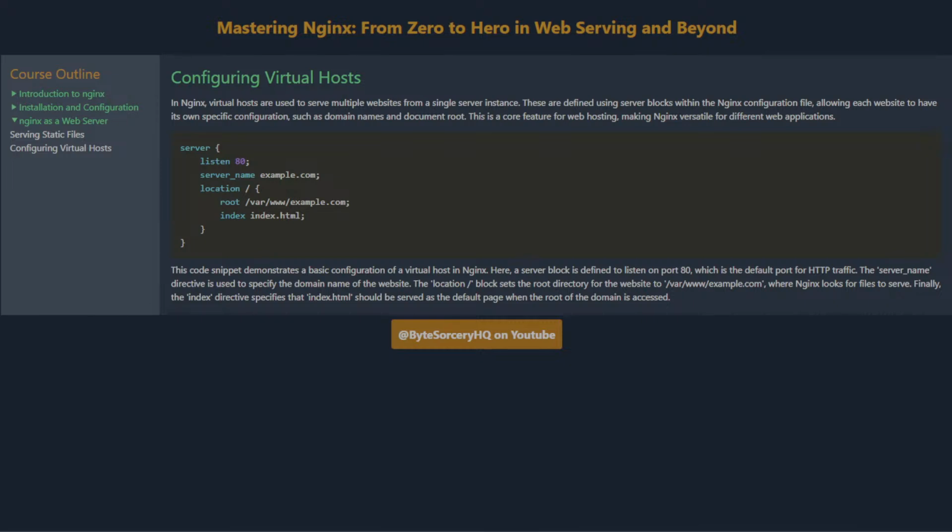Configuring virtual hosts. In Nginx, virtual hosts are used to serve multiple websites from a single server instance. These are defined using server blocks within the Nginx configuration file, allowing each website to have its own specific configuration, such as domain names and document root. This is a core feature for web hosting, making Nginx versatile for different web applications.